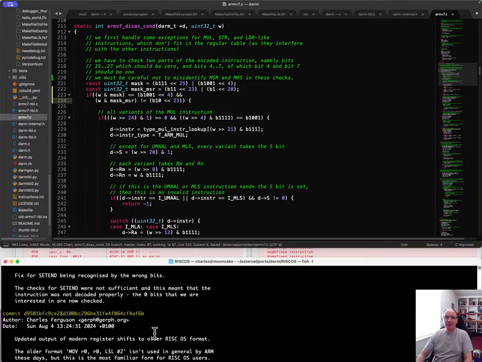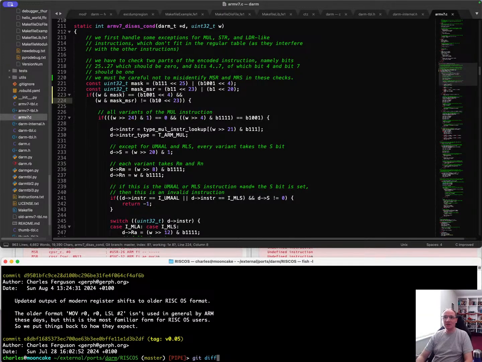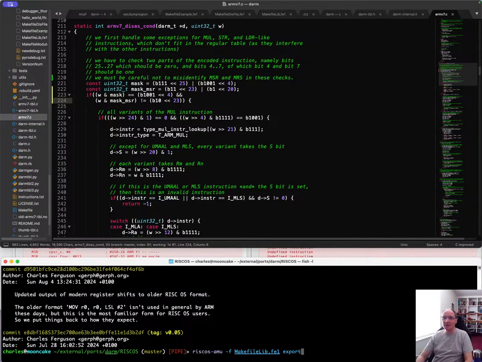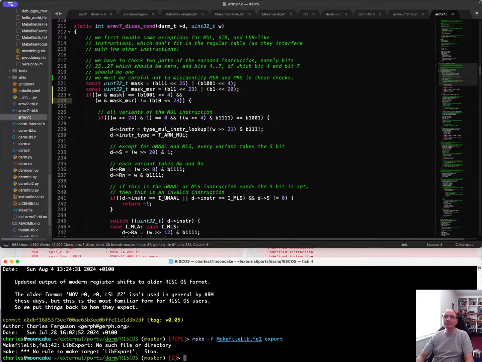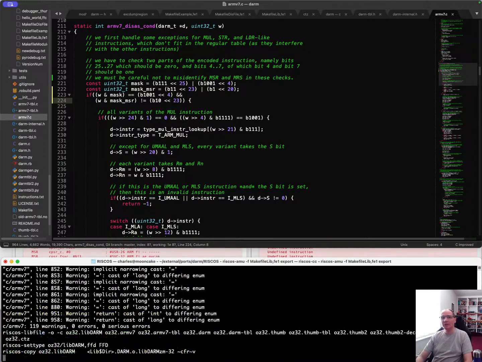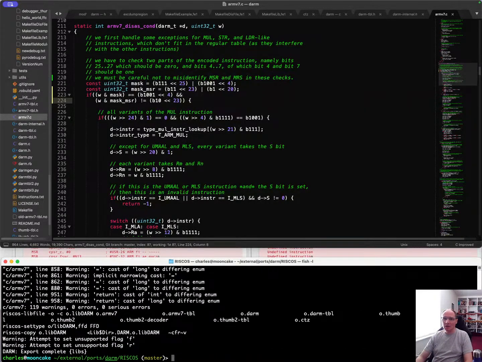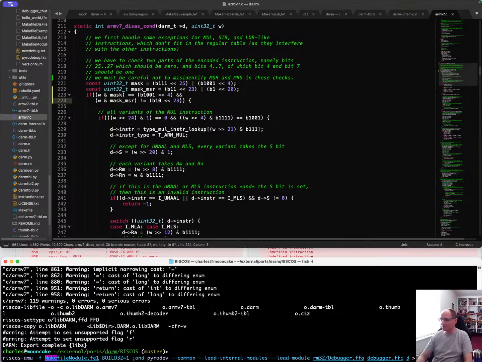But this is one of the useful things about having tests for it, because we can incorporate some of these instructions into our tests. Well, in theory we can. Make the library. Done it wrong again. RISC OS ammo. Oh, brain. And then like that one. Right through S.